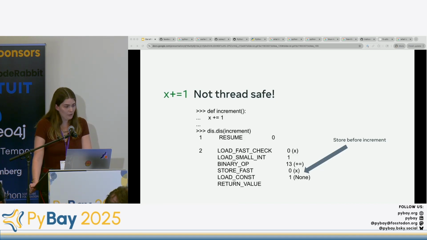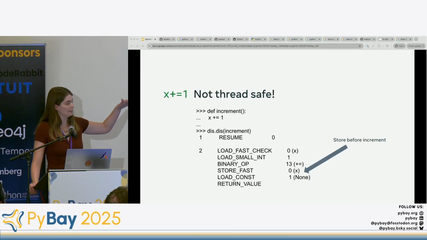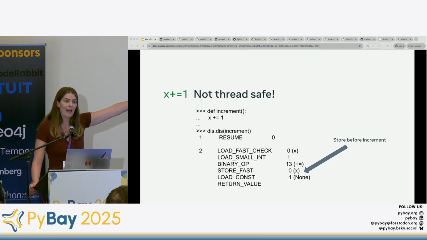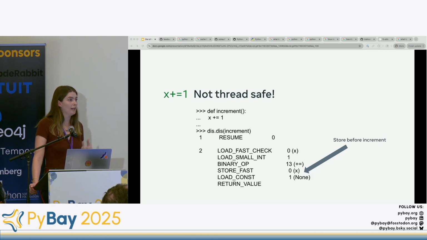So x plus equals 1, if we look at the bytecode, it's not a single operation, it's multiple steps. This is x store fast, we're storing x as 0, and then we increment 1. So what can happen between those two lines is a thread can come grab this and interrupt, or a syscall or something like that can come stop this process from happening, and it happens rarely, but enough that if you do it at scale, it adds up to be almost 1% of my counter is wrong.